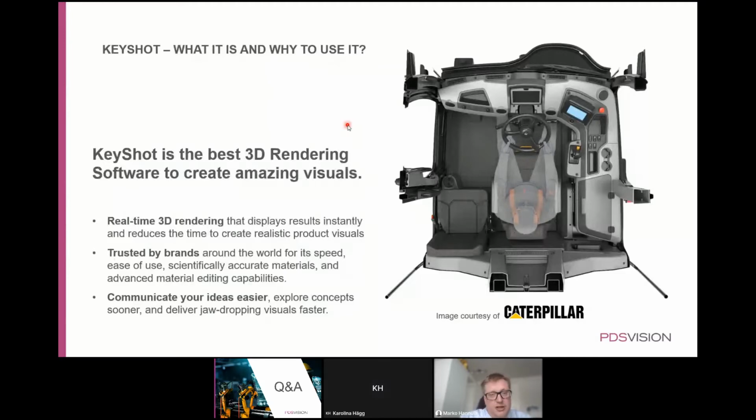So KeyShot makes your designs, your 3D models, look realistic. And I mean really realistic. So they are going to look just like a finished product. And KeyShot is designed to make all this easy. And this means that you can easily communicate your ideas, for example, different material and color variations, with other stakeholders in your company.